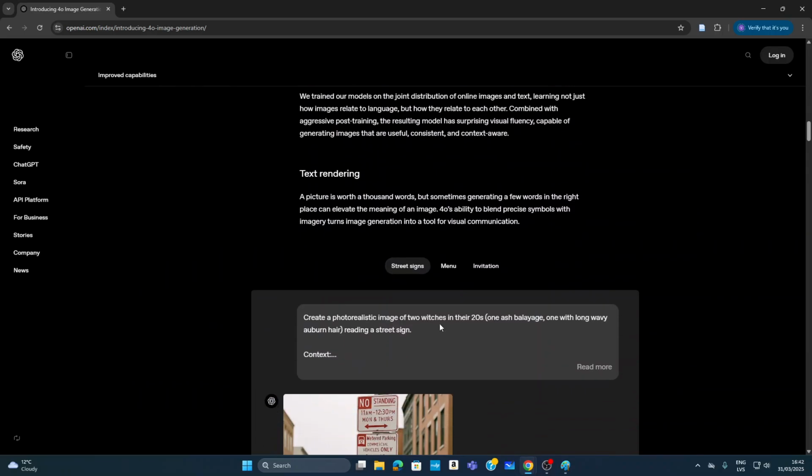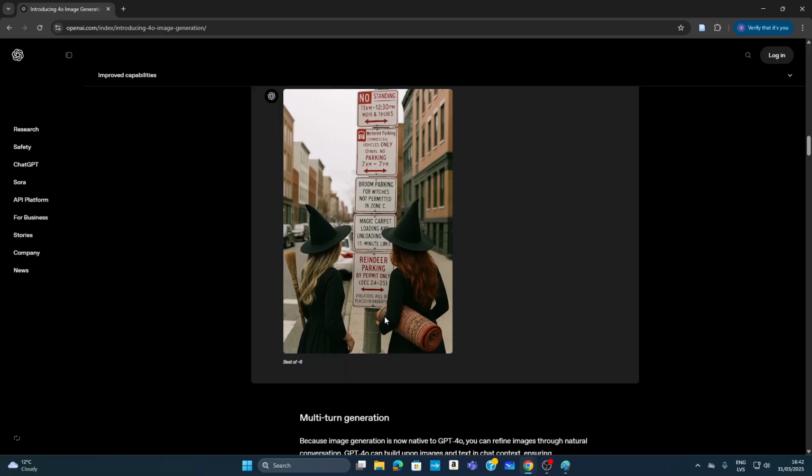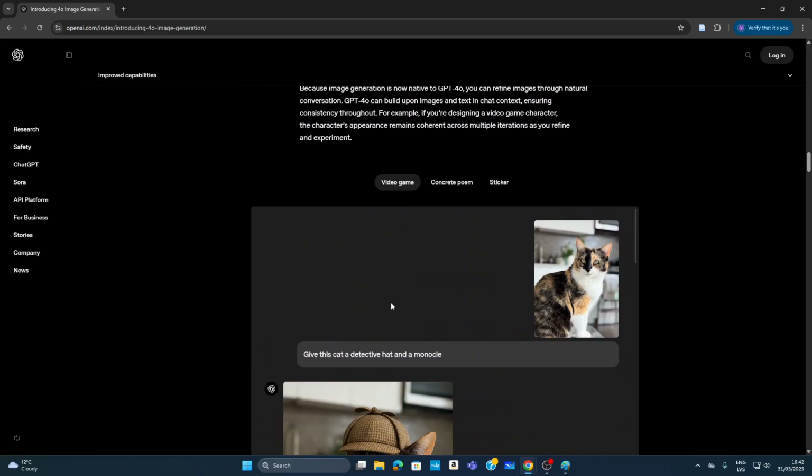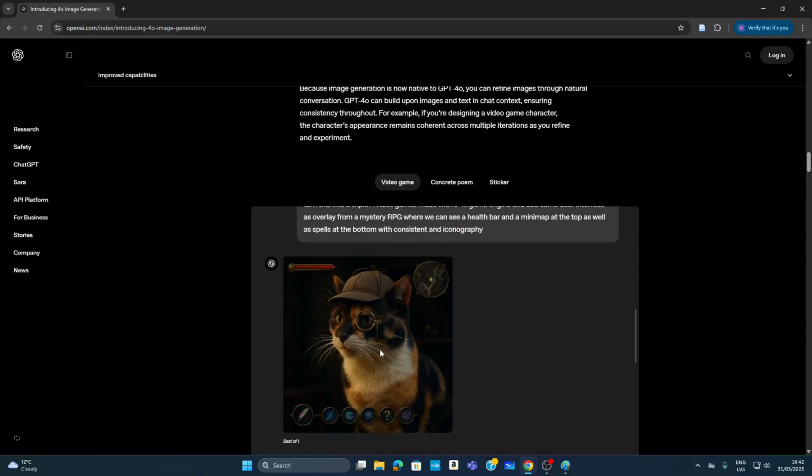So you can do consistency, right? A bunch of witches and a bunch of broom parking, things like that. It's kind of cool. From what I understand, it works pretty well, right? It can write text. Yeah, that's a big thing which was really annoying before. The old models I really hated. You couldn't put any text.